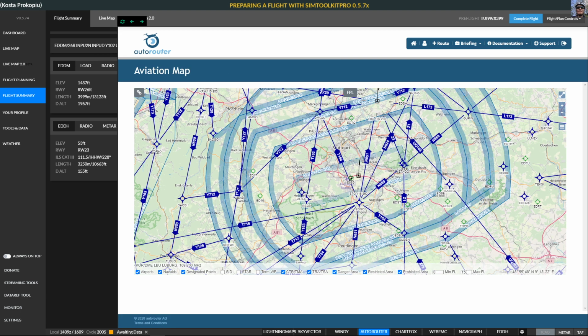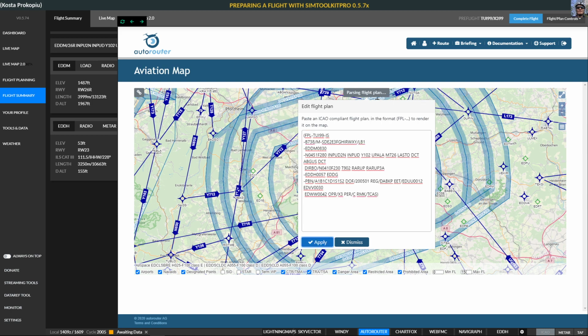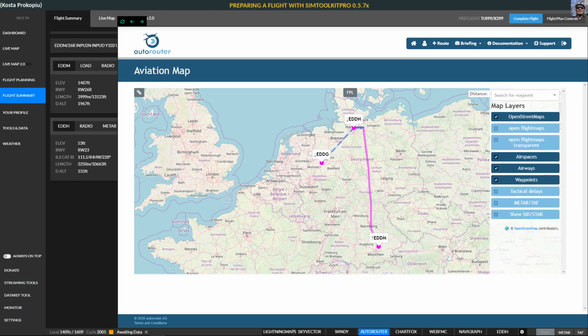we go to autorouter, flight plan. I paste it in here. I say apply. And here's the flight plan that we have created with the help of SimBrief. And it puts it here in this map. And then there are some things.